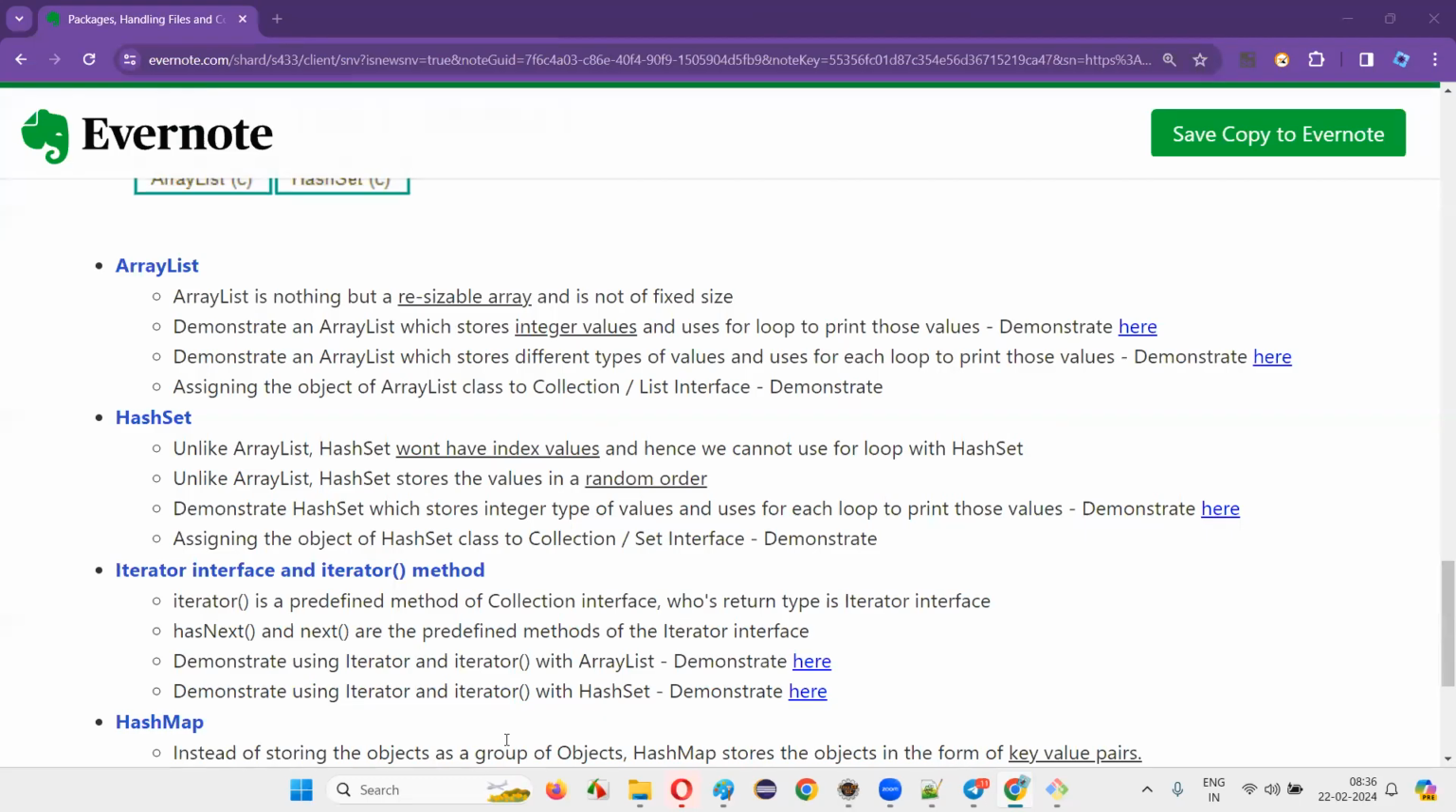Anil? Yes, sir. This is your first class, right? Where exactly are you in your knowledge of Selenium, Java, etc.? No, sir, I'm new to Selenium. You're new to Selenium. What about Java? Java also completely new. Okay.